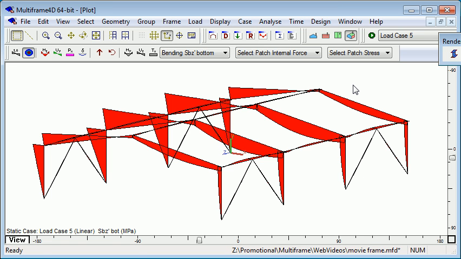There are many functions for visualizing results of analysis in Multiframe. Those are just a few of them.